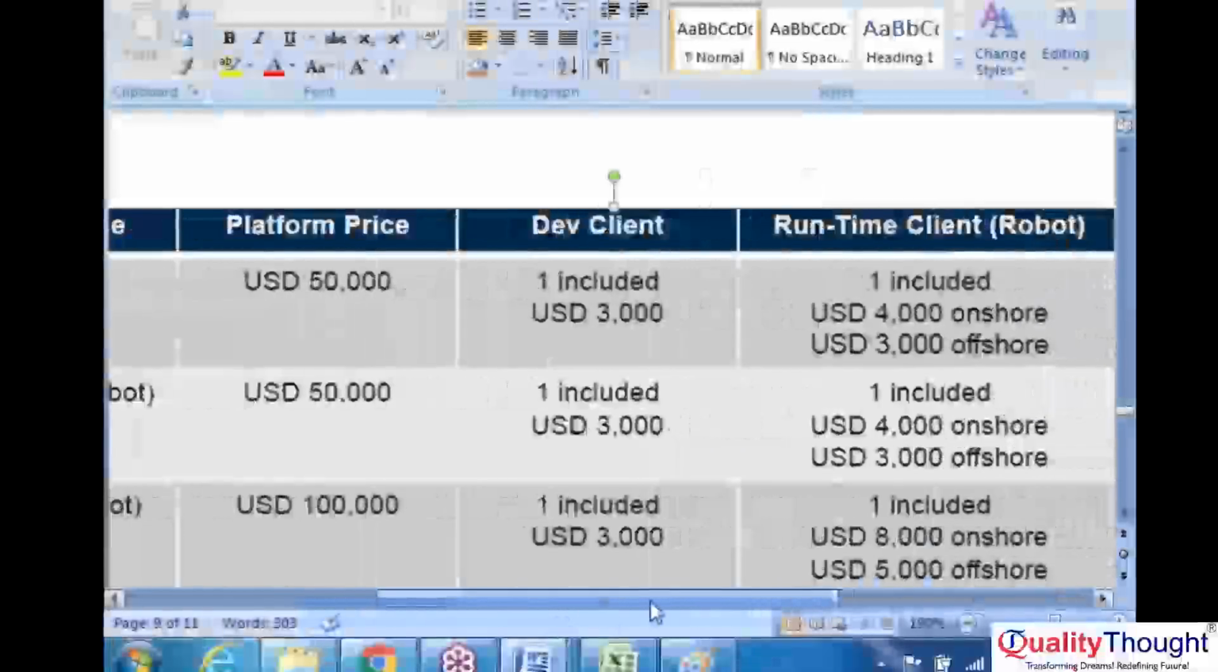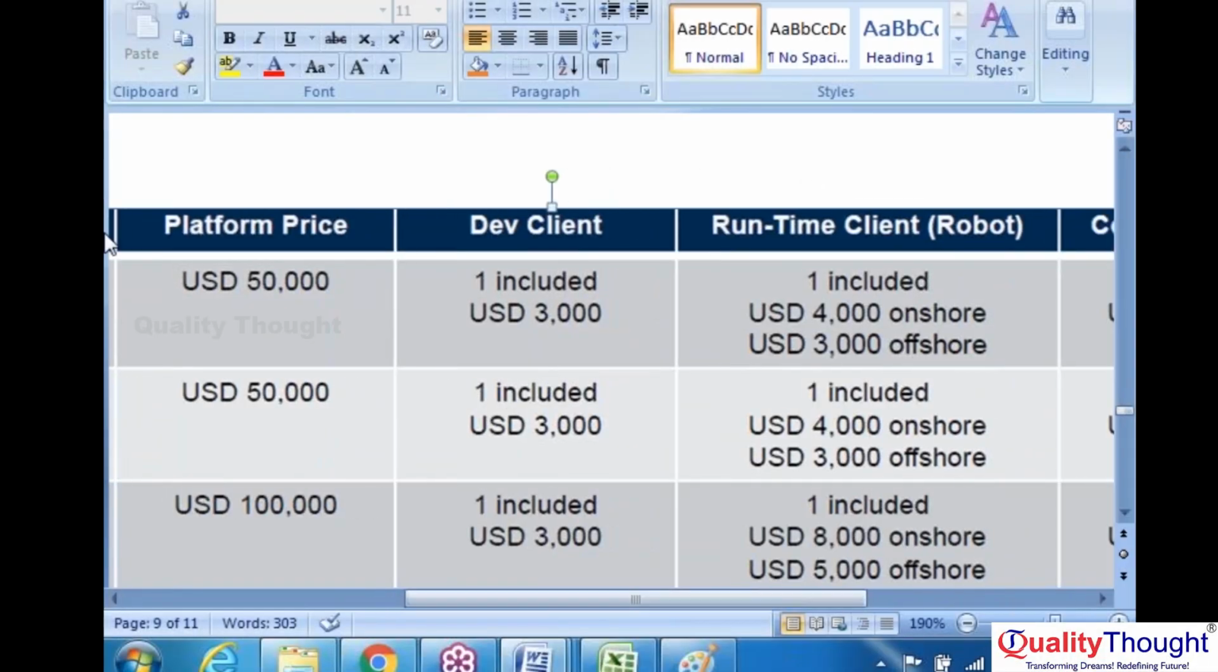And if you want a platform price, so if you want a single setup for everything, you have to pay $50,000. They give you 10 dev bots, 10 runtime clients, like that. They have a platform price.